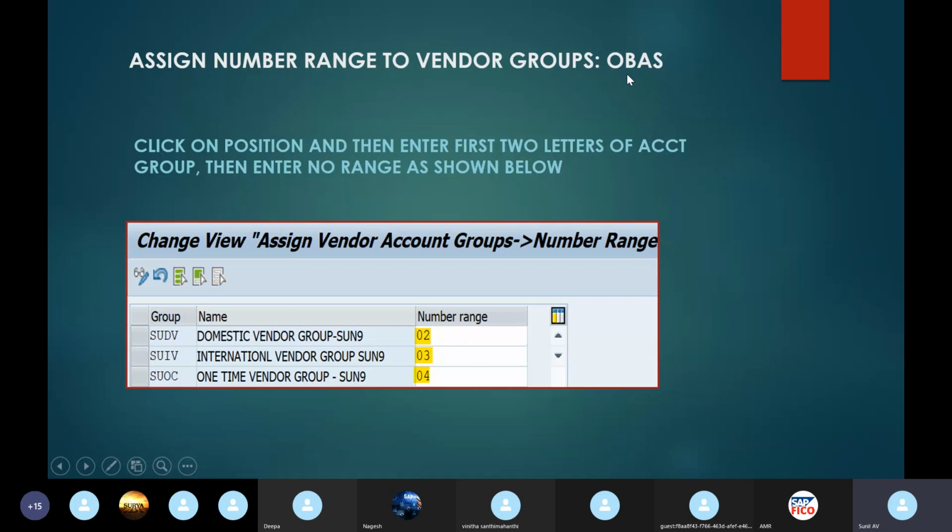Assign number range to vendor groups, OBAS. Once you enter this transaction code in the command field, it will show you the screen. Click on position and enter your company code. Please assign 02 for domestic vendor group, 03 for international vendor group, 04 for one-time vendor group, as shown below here. So assign number range to vendor groups. The T code is OBAS.